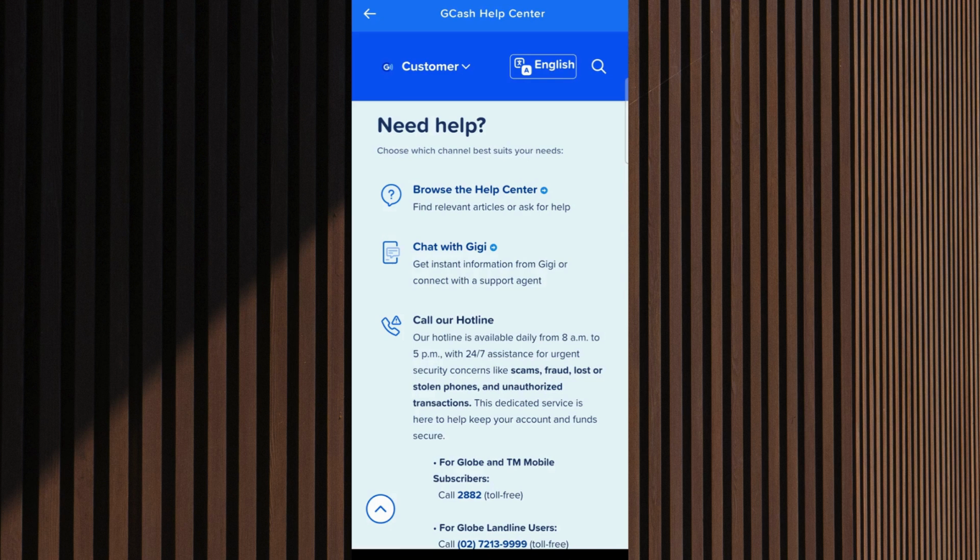In the chat window with Gigi, type the phrase, "I want to recover my account." Keep it short and clear. This helps the system recognize your issue immediately and route you to the right flow. You should then see prompts tailored to account recovery. From here, simply follow Gigi's instructions regarding your concern.